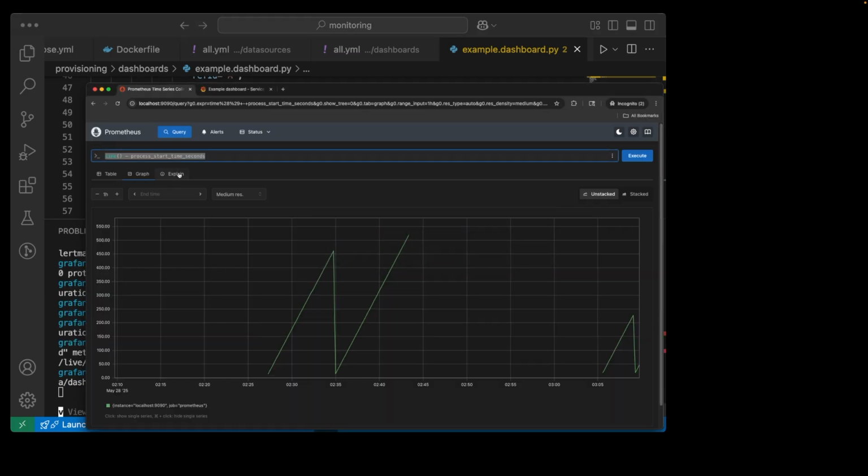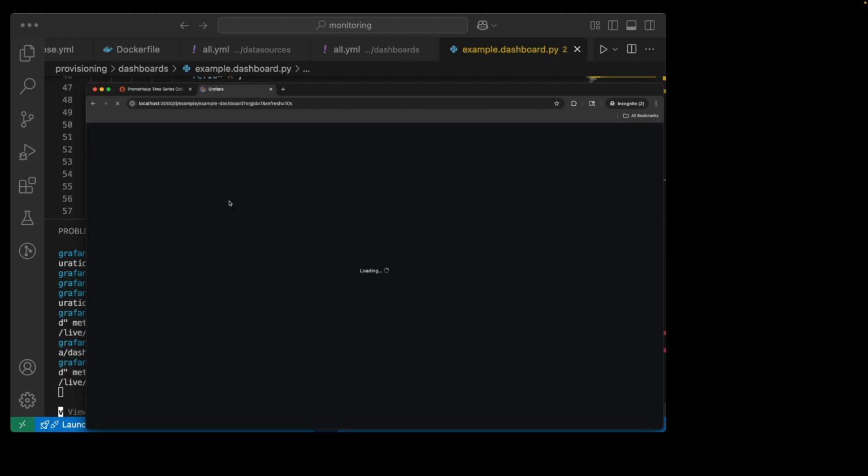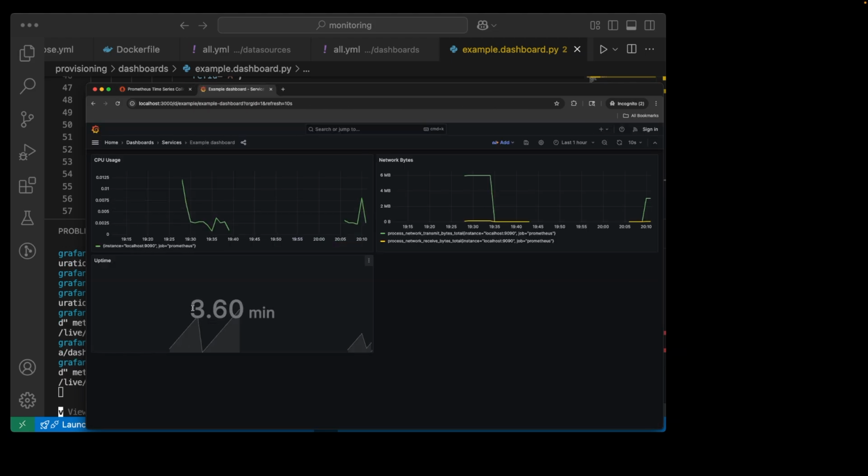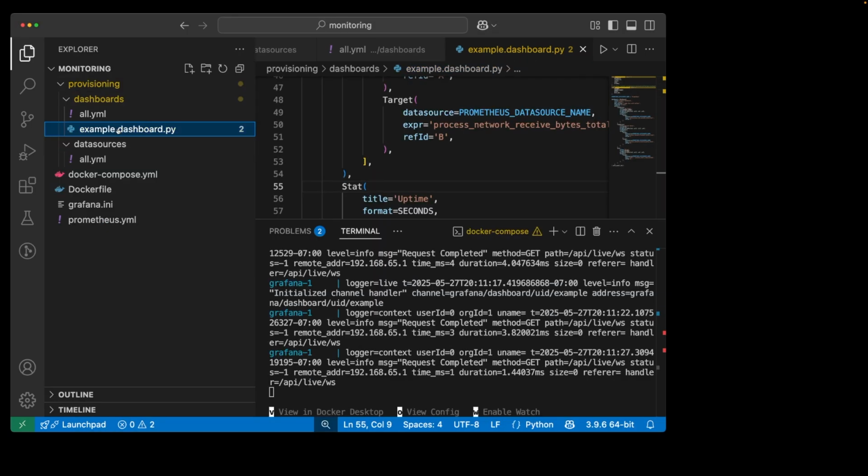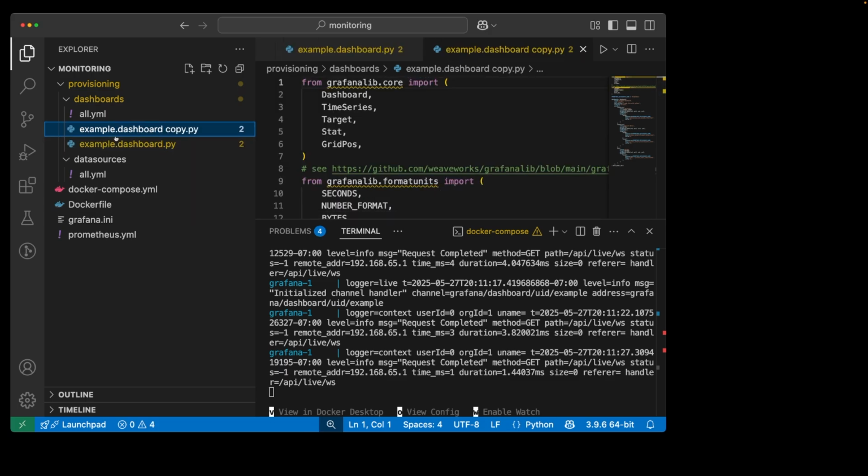Let's go ahead and look at what we have here. Yeah, and as you can see, uptime is 3 minutes, and we have some information for network bytes. All very cool. I want to make a second dashboard just to show that it's really easy to add another dashboard with the way we've set up our Dockerfile. So I'm just going to call it second.